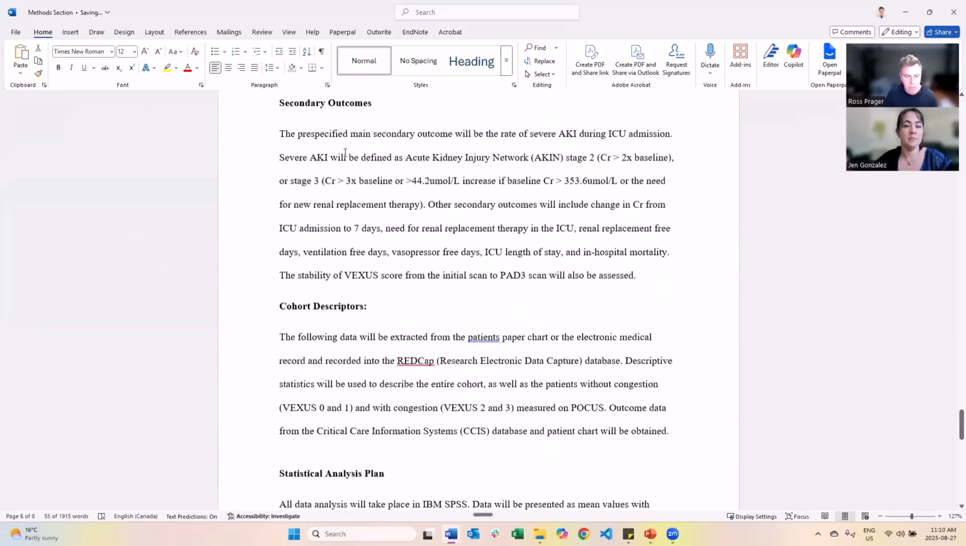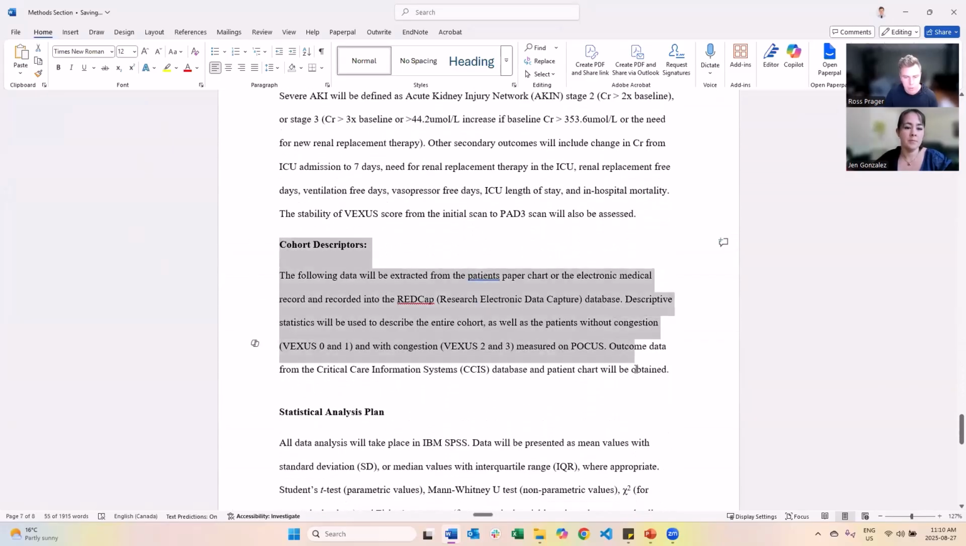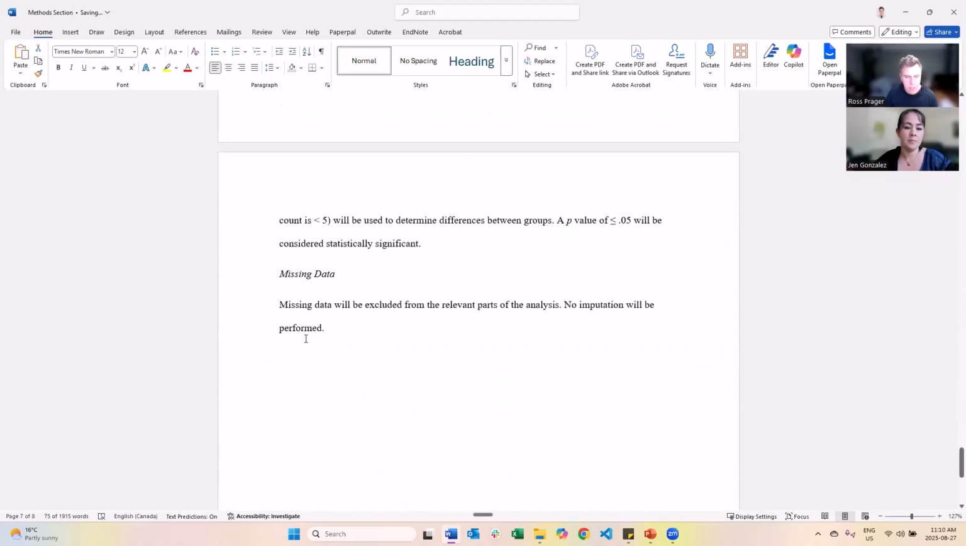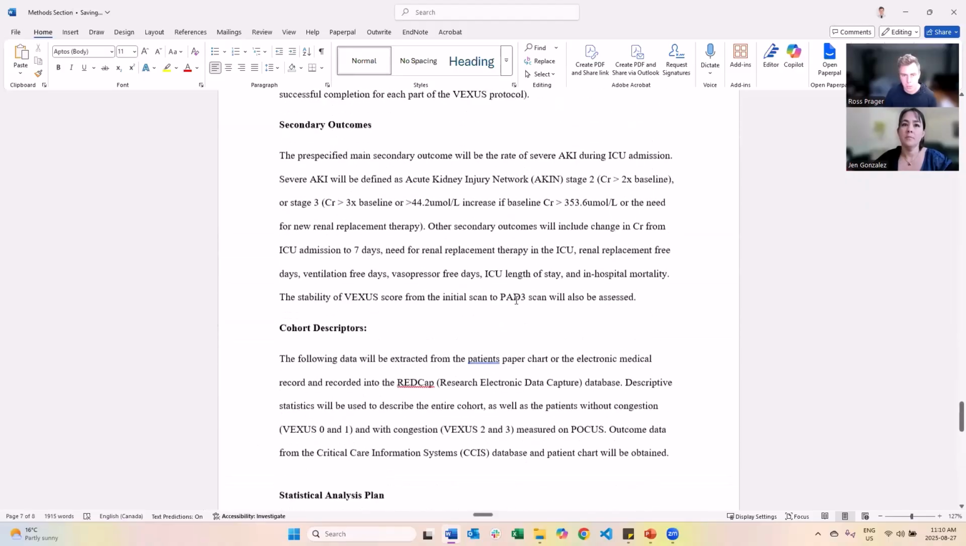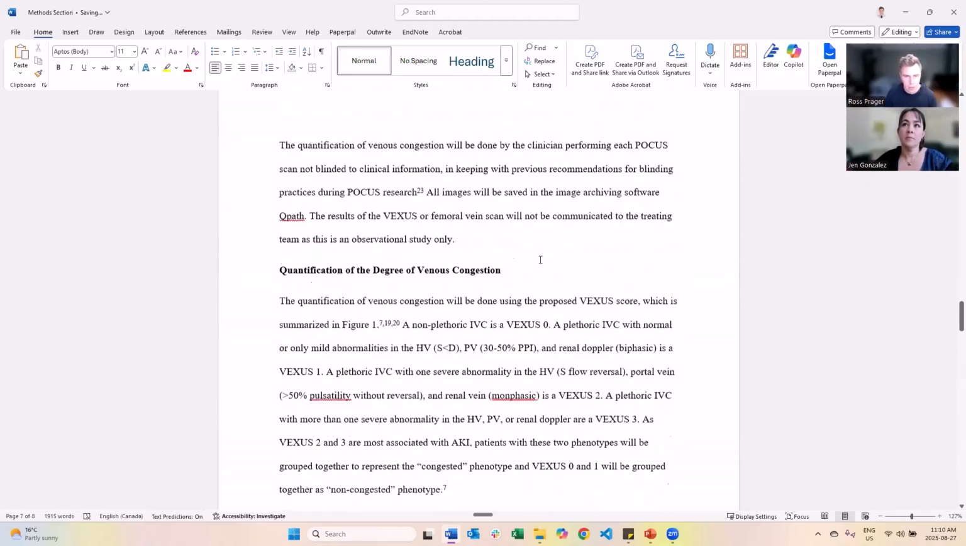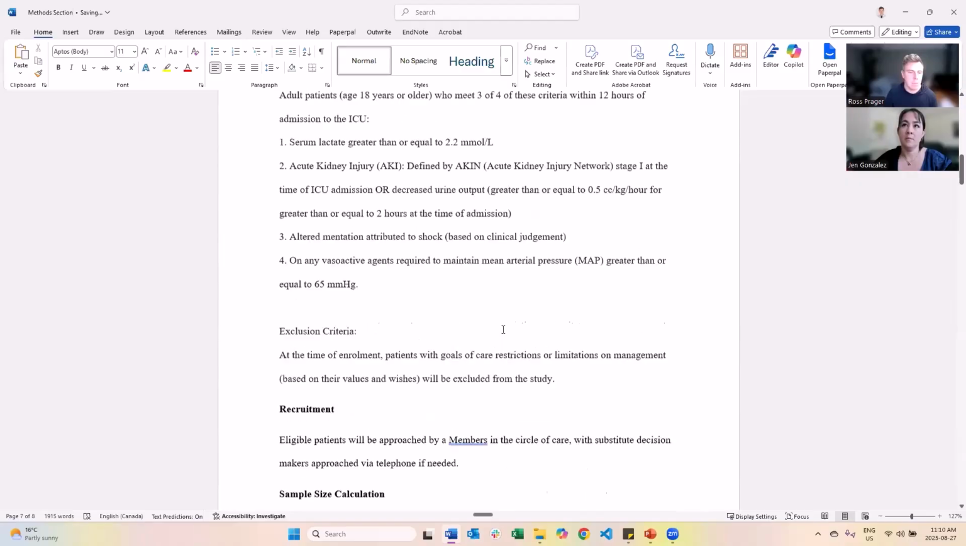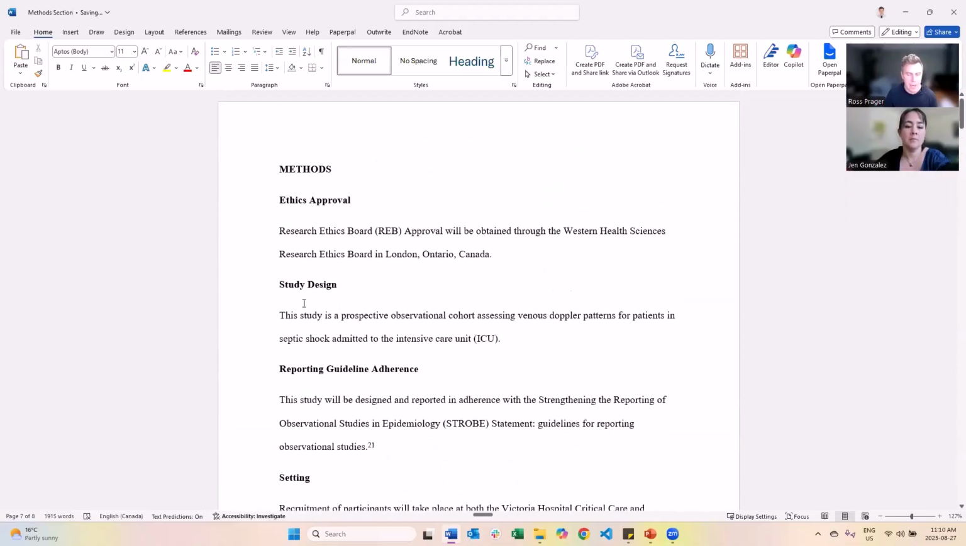Then we go into primary outcomes, secondary outcomes, descriptors of the cohort, statistical analysis plan with how we're going to deal with missing data. And we're going to go through this in more detail, but I just wanted to show you what it looks like when it's all together. You'll have your main heading of methods, and then you have these different subheadings along the way that will help shape the discussion. So stop sharing that for a second.